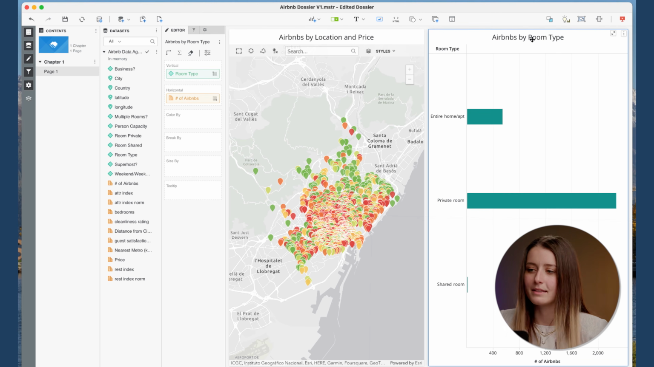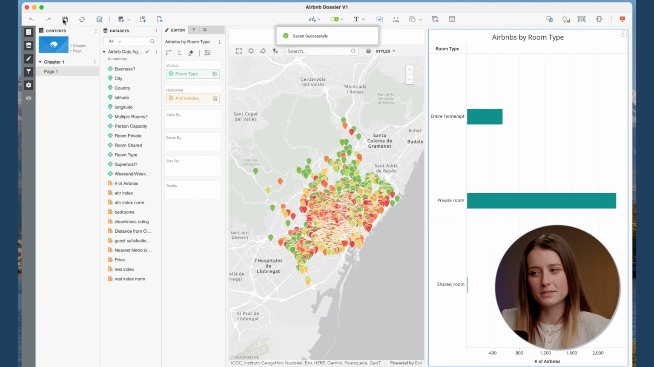And again, the way that we did that is we just double clicked on the visualization title, and then we just typed in our title for that visualization. Let's click another save so we save our progress. Now, the next question that I want to answer is how many superhosts do I have in the city of Barcelona? Is it mostly superhosts or is it mostly not? What's the breakdown of that? So let's add a visualization for that as well.